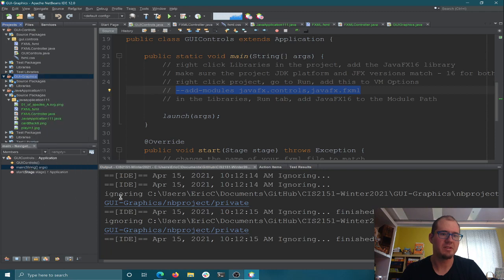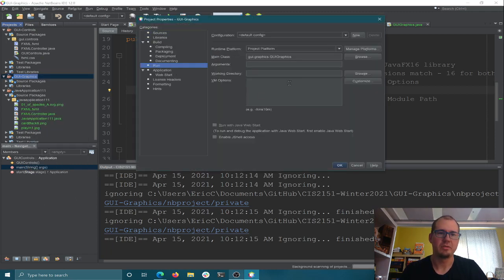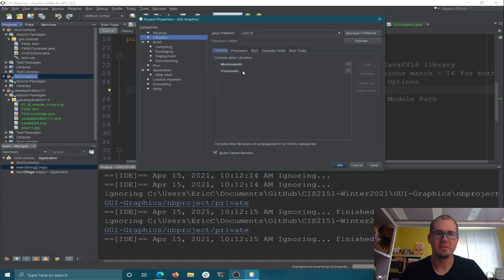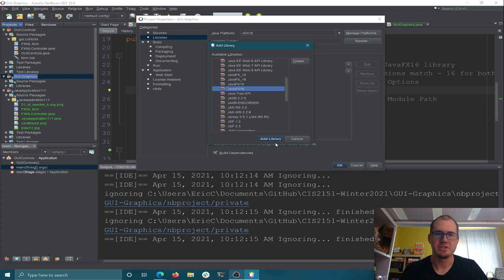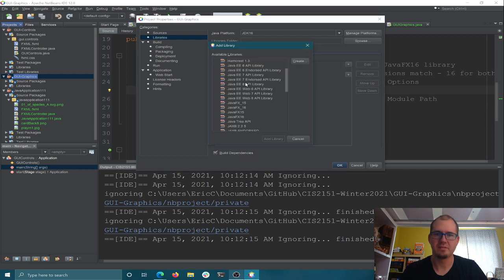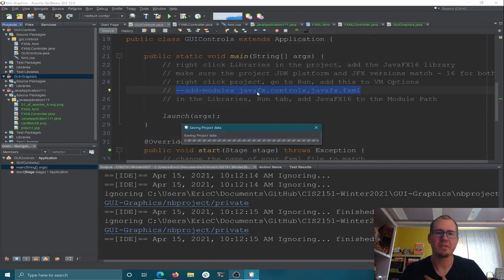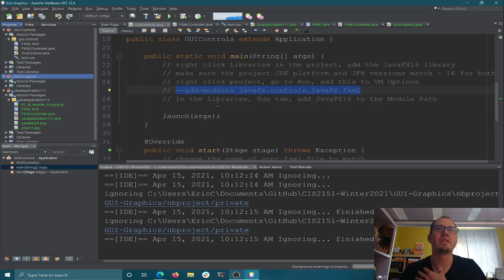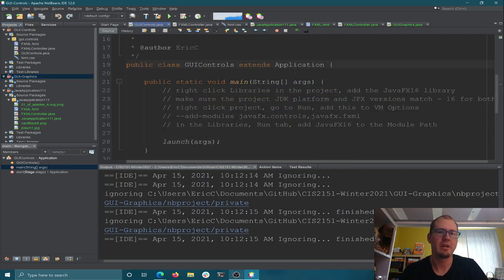So we'll go to properties, go to libraries. I'll do the run first. So run VM options, libraries. It's the class path for JavaFX, and it's the run module path for JavaFX. It's not actually that bad, right? A couple little clicks there, one copy paste. You know, we do it often enough, and you just put it in here. It's okay.